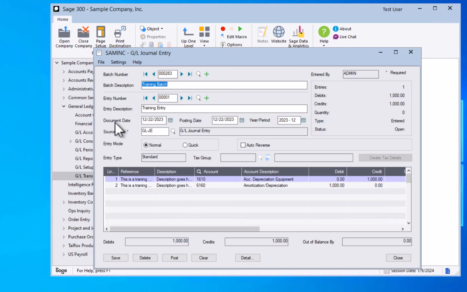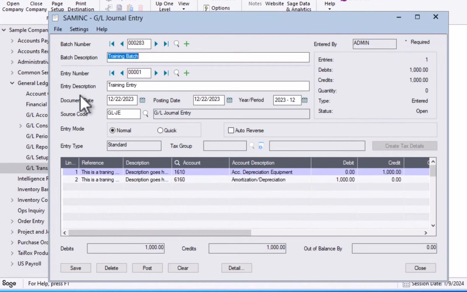We're taking a look at a previously created entry. Looking at our screen, we see a few basic controls. At the very top, we have our first, previous, next, and last navigational icons around our batch number. We also have a Finder and a New button. Underneath it is a batch description where you can enter a description for the entirety of your batch.